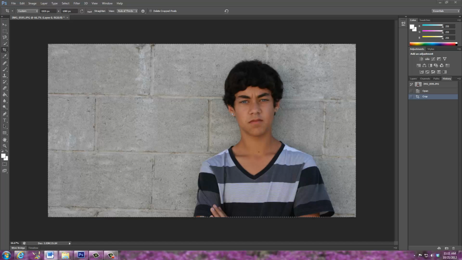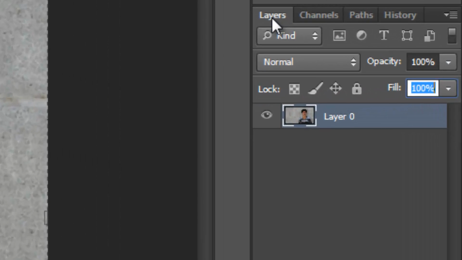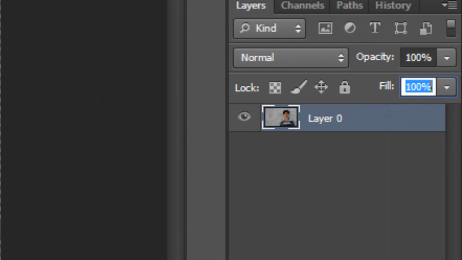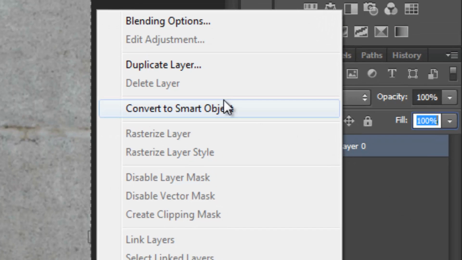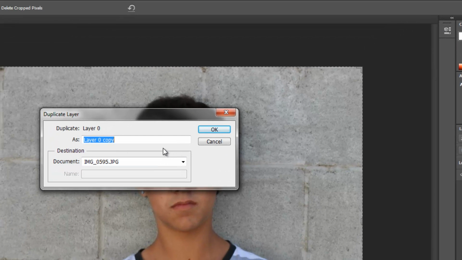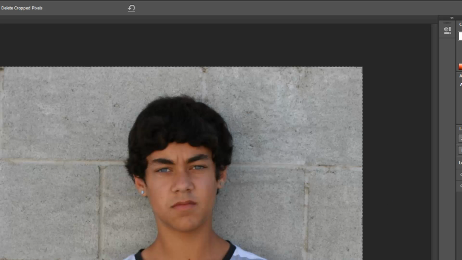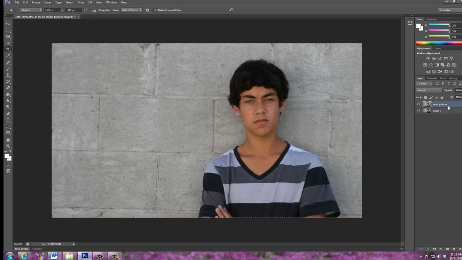The next thing I'm going to do is duplicate this layer. So right over here in the layers area, I'm going to right click on this, and I'm simply going to say duplicate layer, and I'm going to call this the main picture. That way I can remember what this is. And so right here it says main picture. The reason I do this is so that I have a copy of it to work with, and if I make any mistakes I can always go back to the original document right there, which is the background.